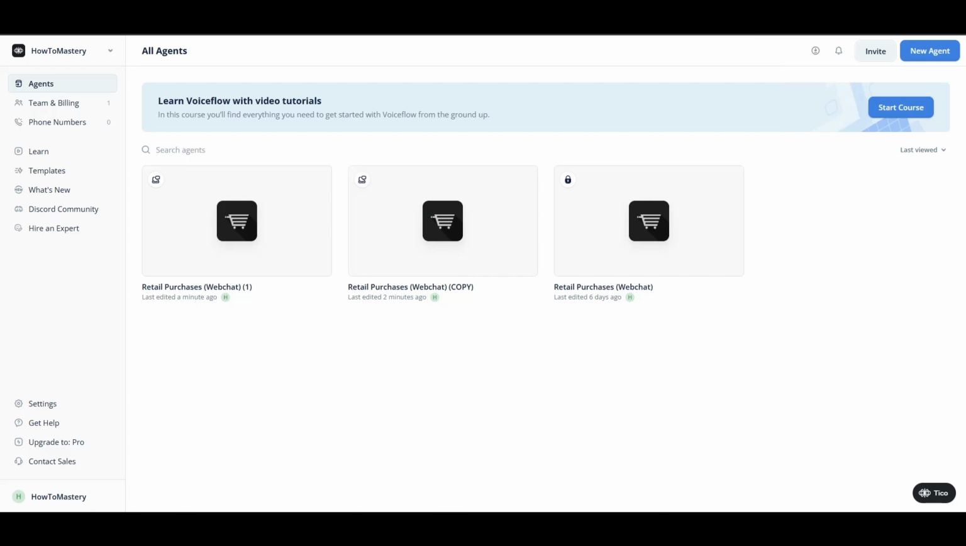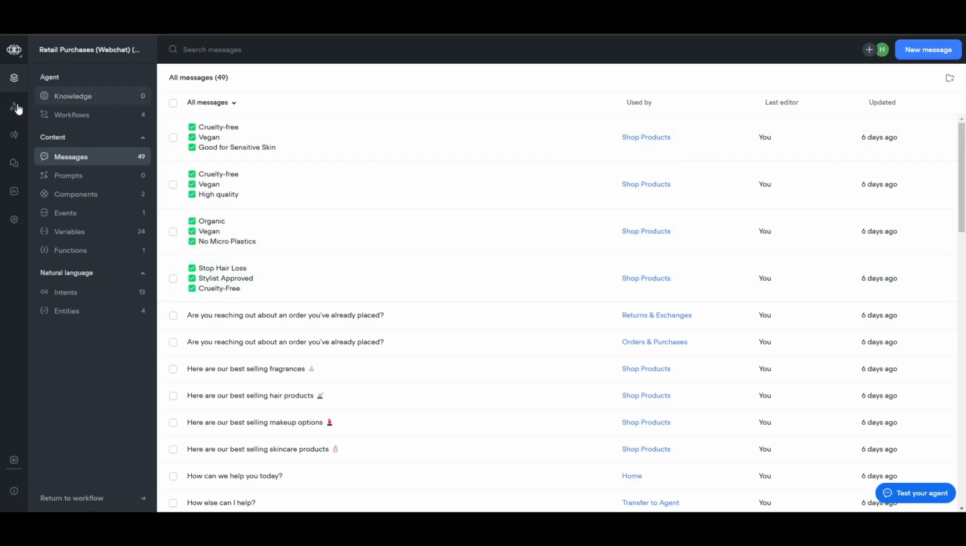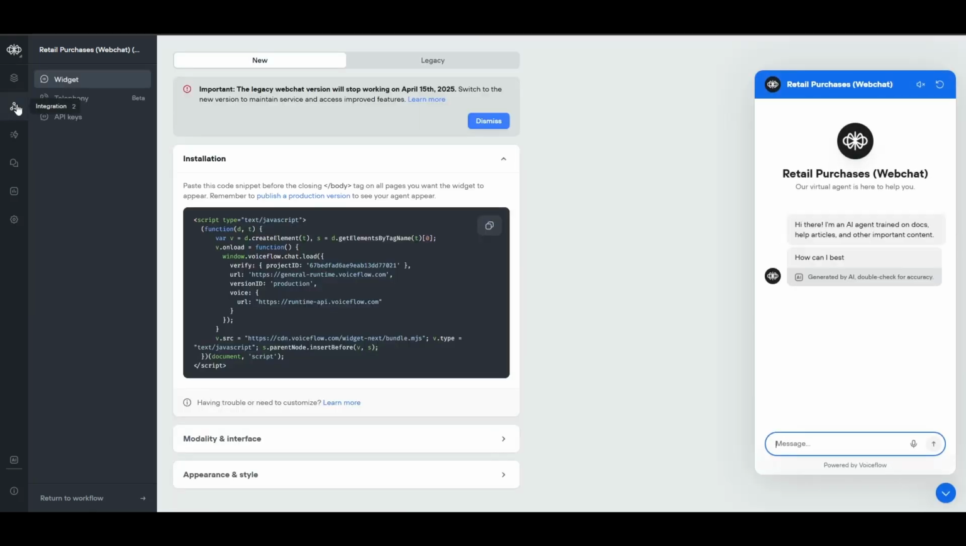How to add Voiceflow chatbot to WIX. So first, go to your Voiceflow account and then open up one of your chatbots. Okay, now from here, just click on integrations here and then click on widget and then click on the copy icon here. So to copy this code.